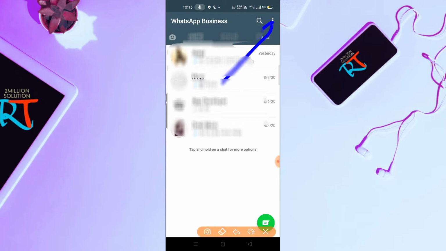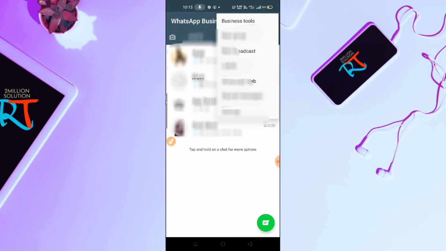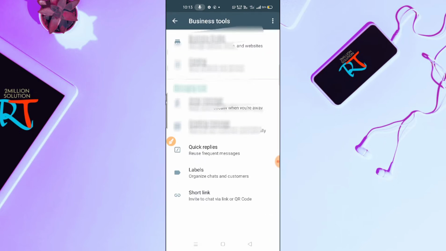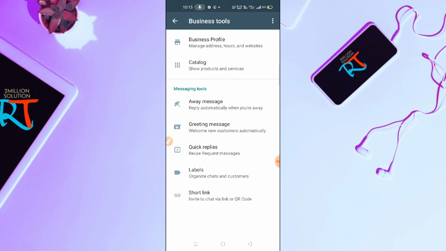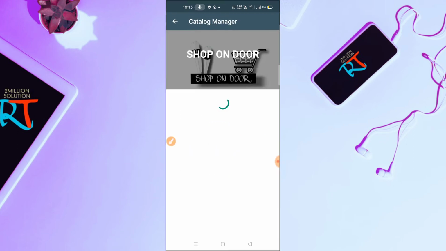You just need to click on these three dots on the top right, and then here you will find Business Tools. So simply click on this Business Tools, and then here you will find an option as the Catalog option. So guys, you have to simply click on this Catalog option. Now here this type of interface will be there.